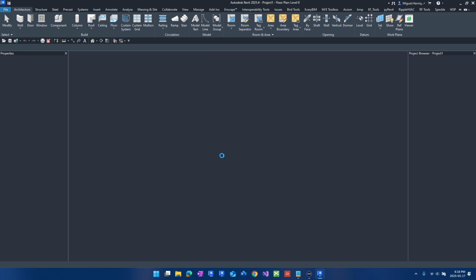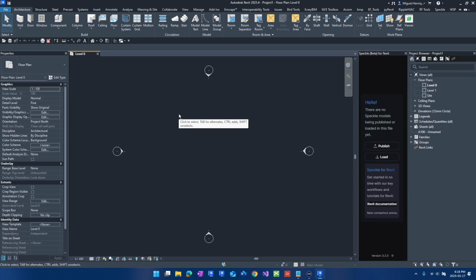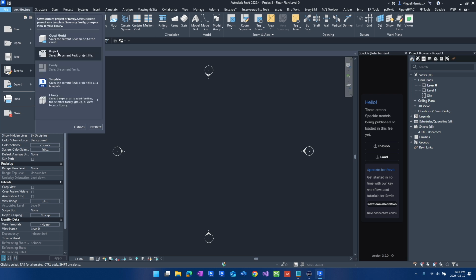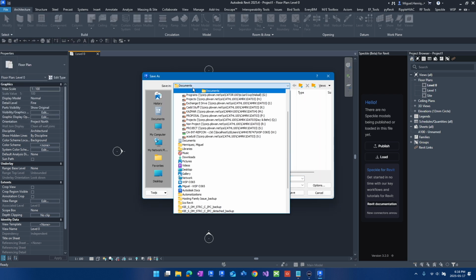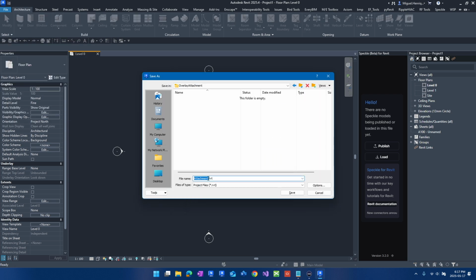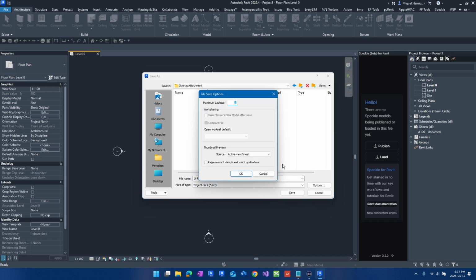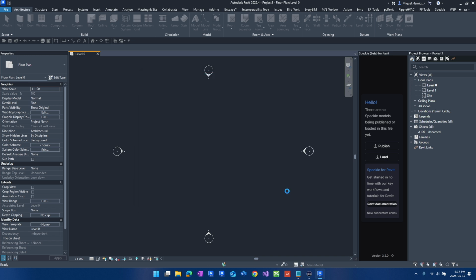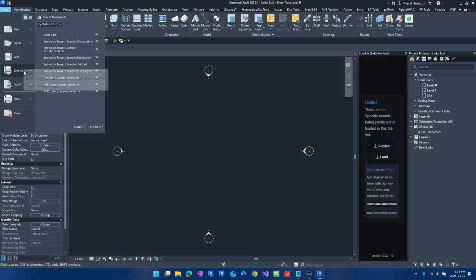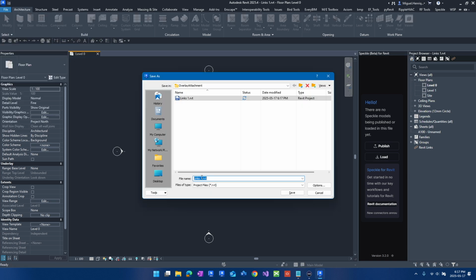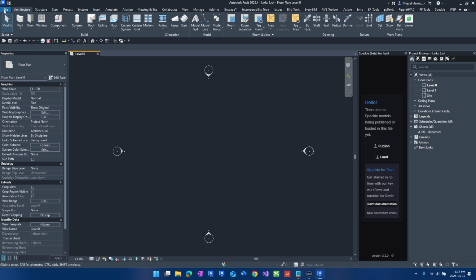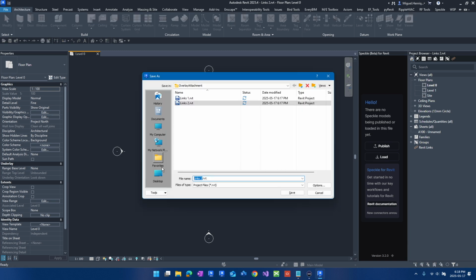So let's start with the first one. Here we go to file, save as, project. We are going to pick a place to save all of them. So the first one is gonna be links one. We are going to make just one backup and just save it. Now we are also going to do a save as. We are going to make another one that is gonna be link two. We are also gonna make another one that is gonna be overlay.